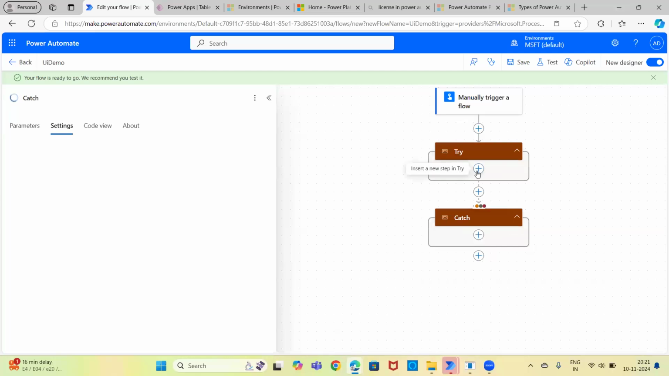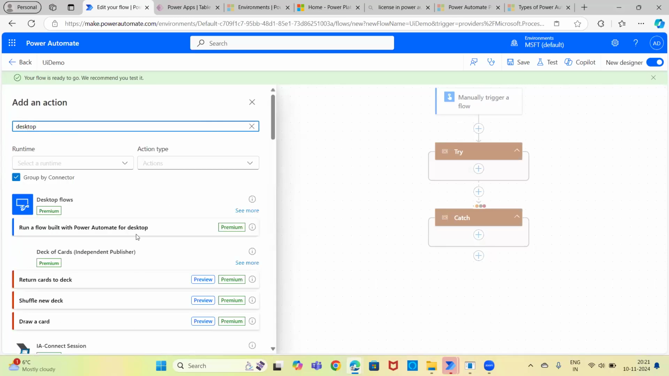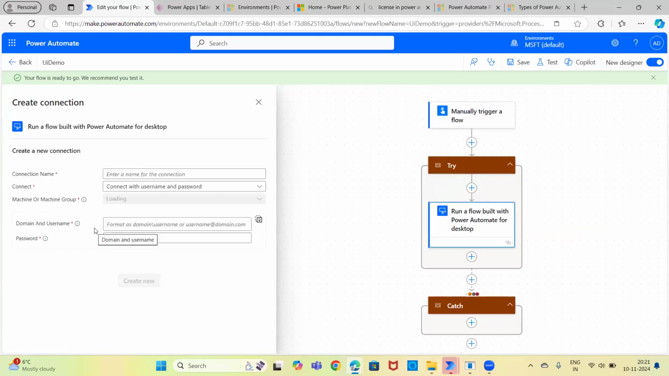Okay, so next here, in the try block, I will call the desktop flow. So run a desktop flow. Okay, see, it is asking connection name. You can give some UI demo desktop connection. Okay, connect with username and password. So currently, if you are running unattended mode, then you need to use connect with username and password.